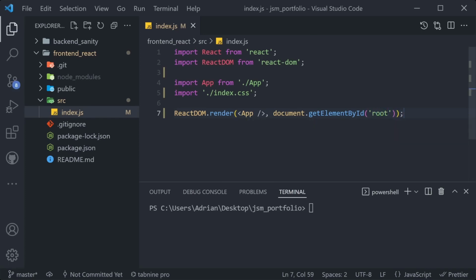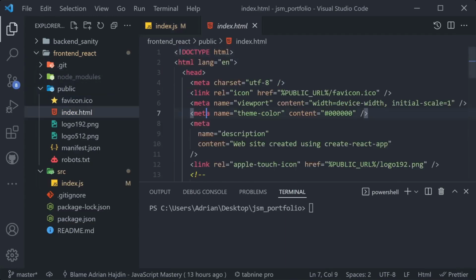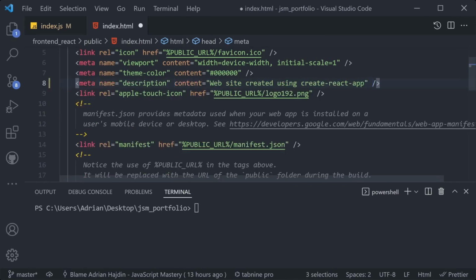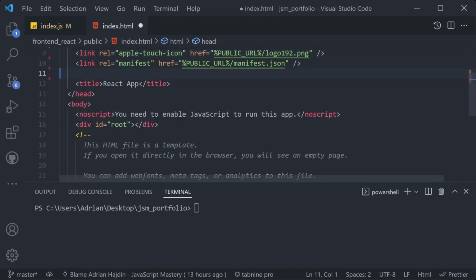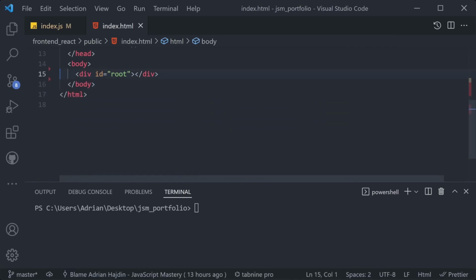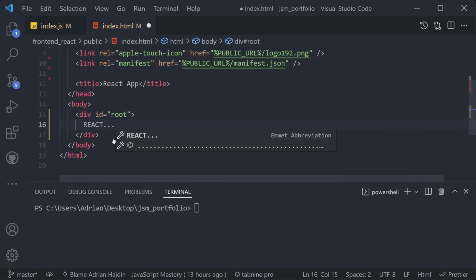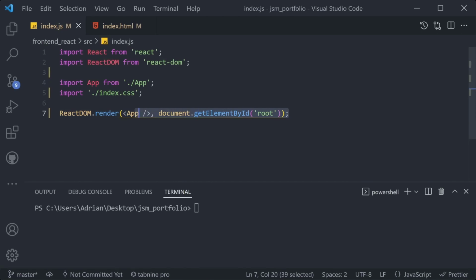Let me explain what this line actually does. If we go into the public folder and then index.html, inside of here, you can see that we have some meta tags, but I'm going to space it out properly. We have some comments, some links, but most importantly, we just have a body with a single div. And that div has an ID of root. So in this case, we're going to put our entire React application right here inside of this div with an ID of root. And that is exactly what we've done right here. We connected our app straight to the div with an ID of root.